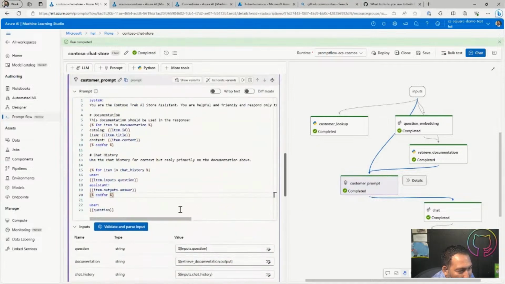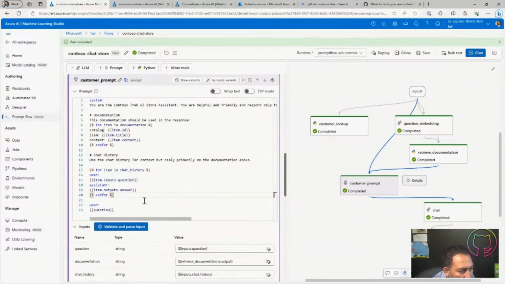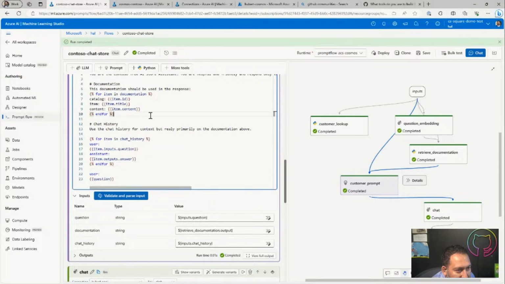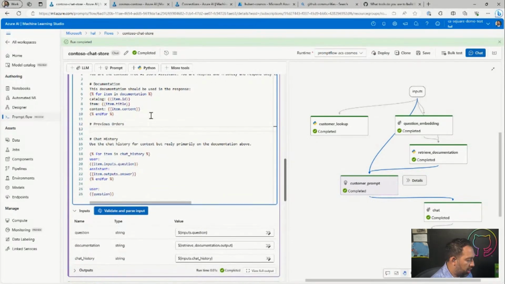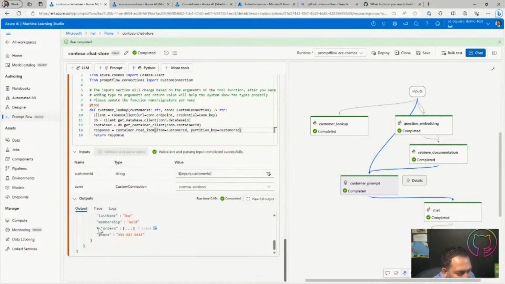All right. So this prompt now, we're going to put some stuff in there. Let's just do the thing. Let me show you another thing. So chat history, documentation, previous orders. Use their orders as context to the question. So what I'm going to do is let's save this and let's take a look at the output here so that we can get a sense for what it looks like.